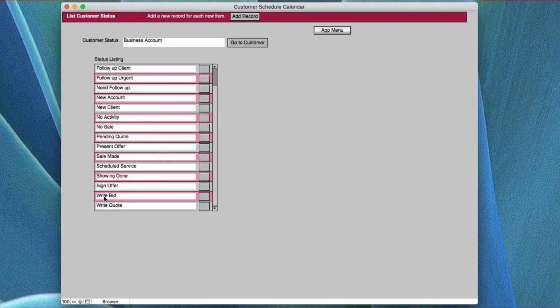If you want to take something out, you can click in it. Like if I don't say I'm going to ever write a bid, I could come up here and edit that, and then when I click off of it, it is now saved in place of the item that was in there. But recall, if you modify anything here and you're going to be using it on the other screens, it will no longer be in the drop-down list.